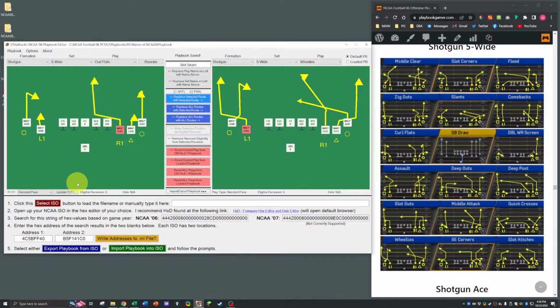Let's change that. How about that? It gives you a slant if you see a little hole over the middle. Yeah, but if it's cover 0, you can wait for him to get open over the middle, something like that. So that's an interesting setup. That's the only thing we're going to change for that one. We're going to save that.